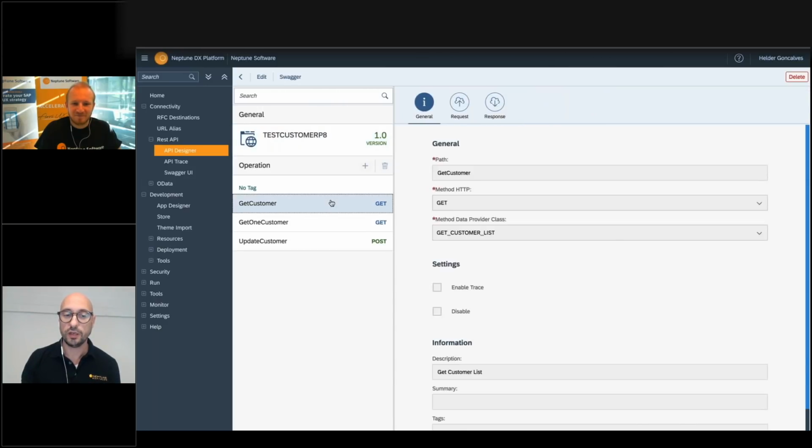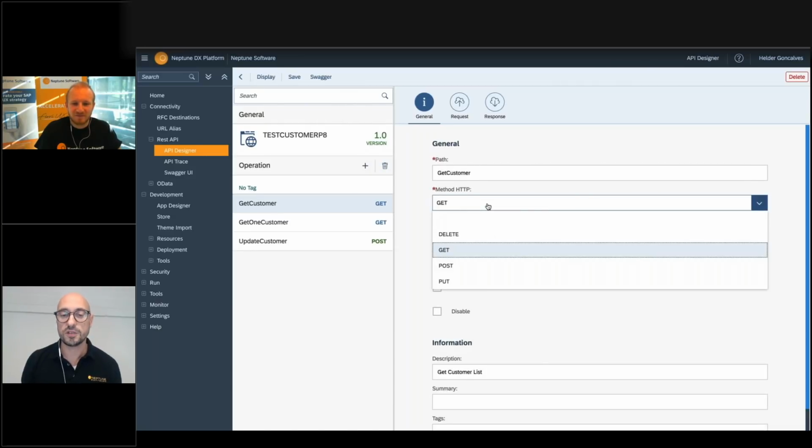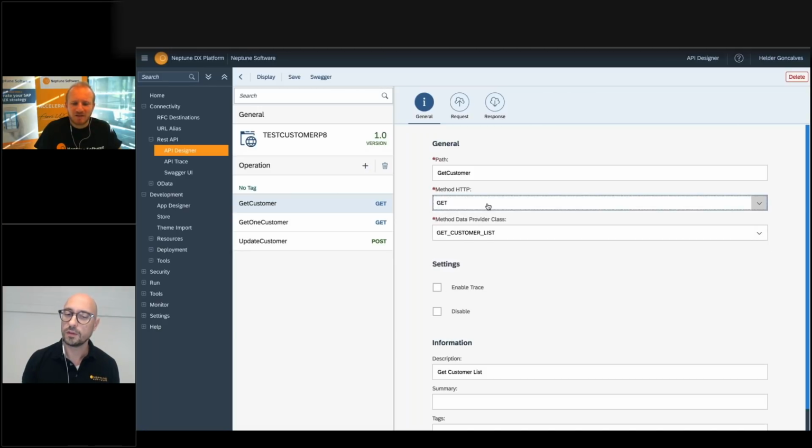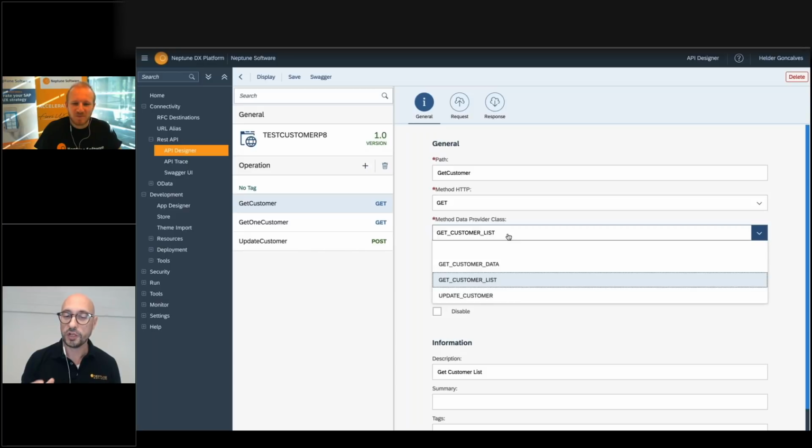Looking into the operations, I can define a path to the operation. Then, of course, in edit mode, we can define the different HTTP methods. And the methods you can use are delete, get, post, and put. CRUD, right? It's the CRUD methods. Exactly, these are the CRUD methods of REST APIs. And then you identify which method of your ABAP class you want to use for this operation.